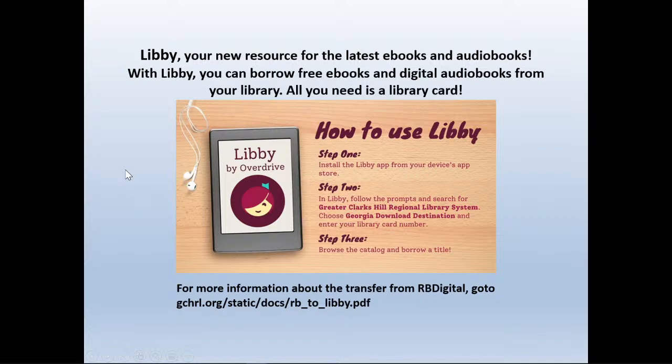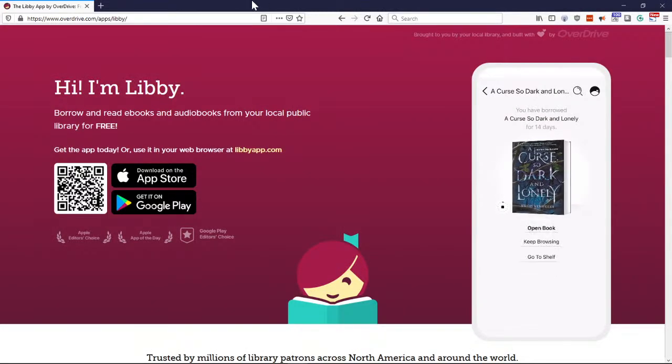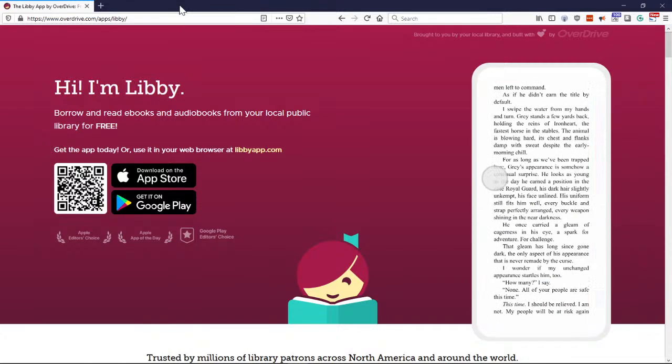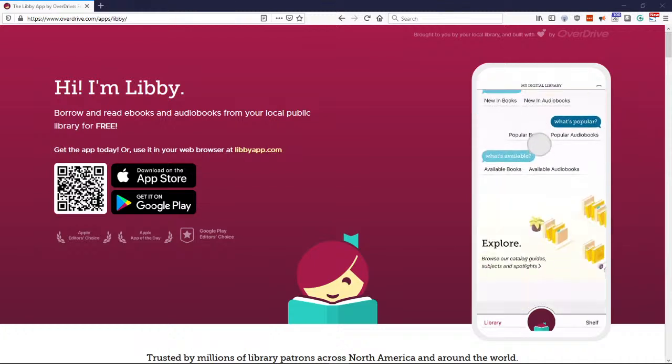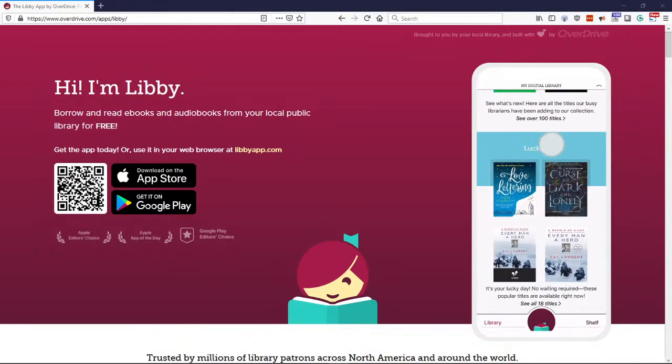Now let's go ahead first. I want to show you, they have a great website. So it shows a little bit of interactivity here. And there's Libby right there, scrolling down, looking through stuff.